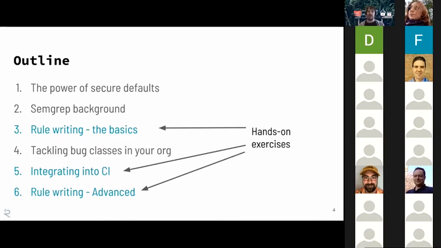Then we'll talk about a methodology for how to tackle bug classes in your organization, based on a talk my colleague Isaac and I gave at Global AppSec SF. Then we'll integrate it in CI, and then we'll do some advanced rule writing if we have time.